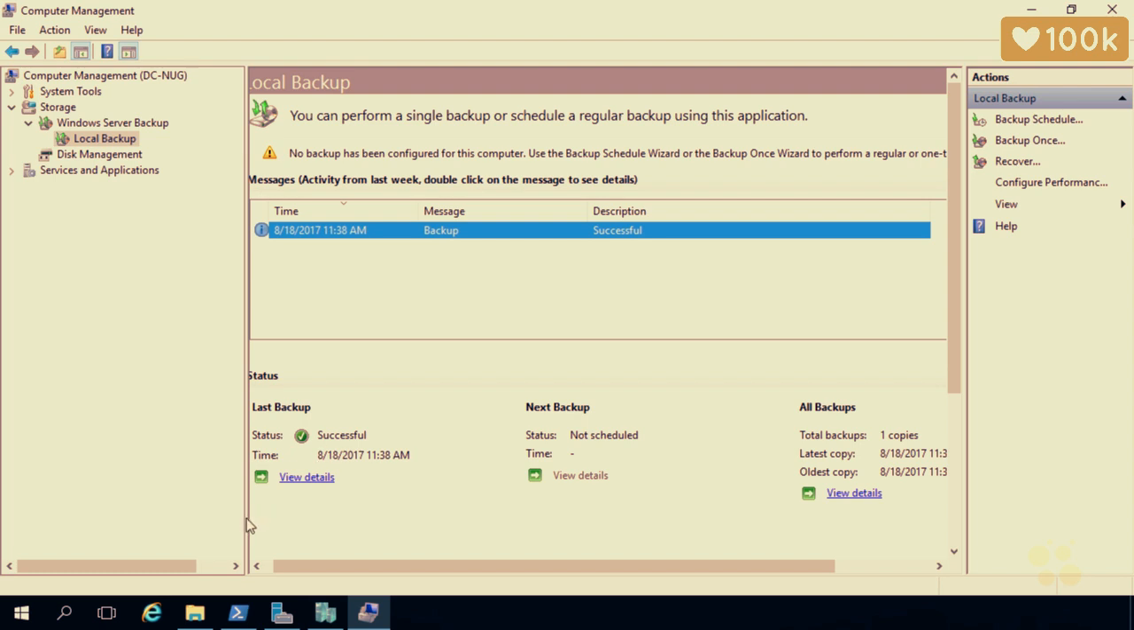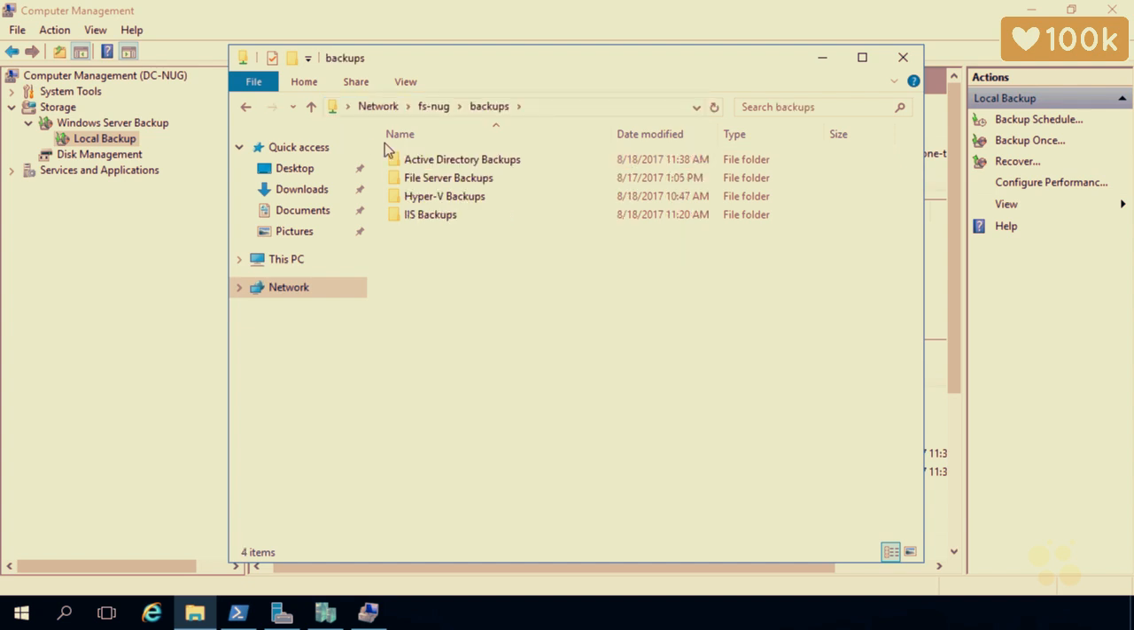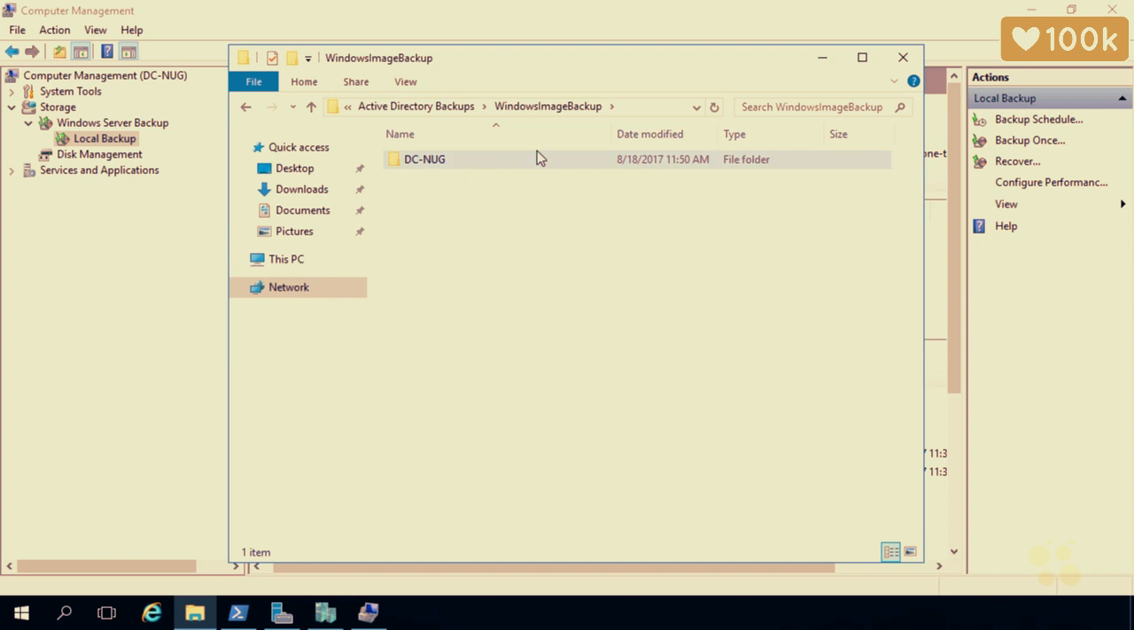We're going to back up our file server, including all of those backups that we just took, and we're going to dedicate a disk to it. So I'm going to open up File Explorer here, and let's just browse over to that share. It's called Backups over there on FSNUG. So here's all the backups we just took. There's our Active Directory backup. There's DCNUG. Here it is.